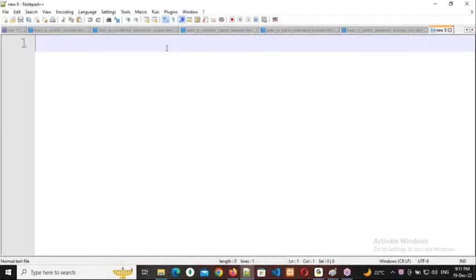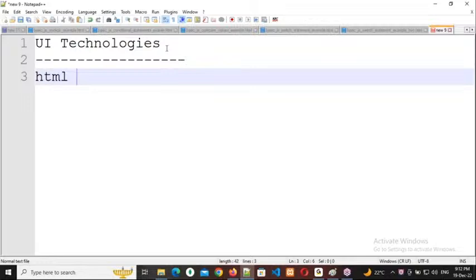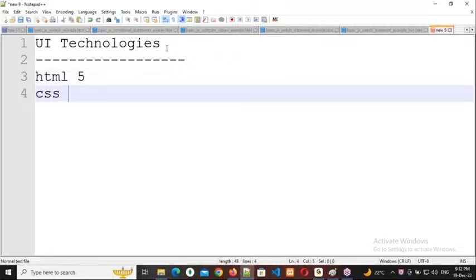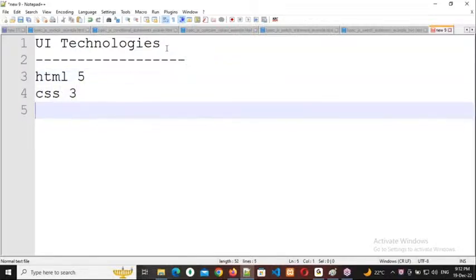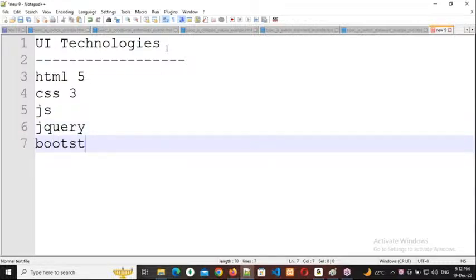This course is UI Technologies. In this course, the technologies I'm going to discuss are HTML version 5, CSS version 3, JavaScript, all the latest things also I will tell you, no need to worry, jQuery and Bootstrap 4. These are the technologies I'm going to discuss in this course. These are the 5 technologies.